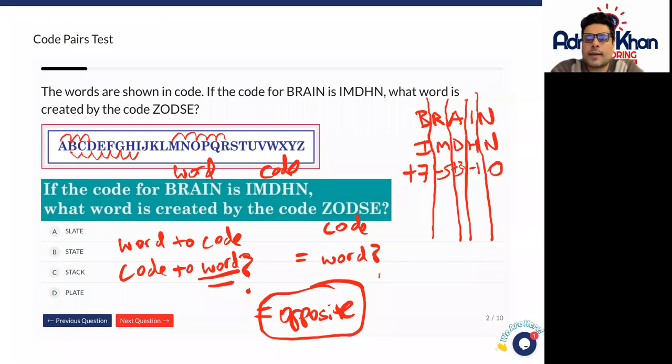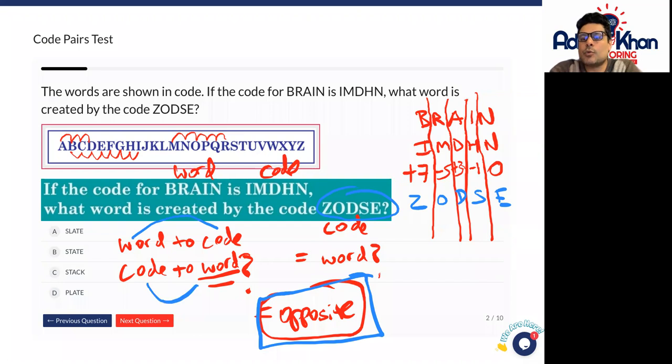Now let's work out what our next pattern is going to be. Let's write out the words. So our next code, let's write out this code. Z-O-D-S-E. And remember, we're going to do the opposite because it's word to code and code to word. So Z +7, but we're going to do -7. So Z -7 is going to be 1, 2, 3, 4, 5, 6, 7. So it's an S.